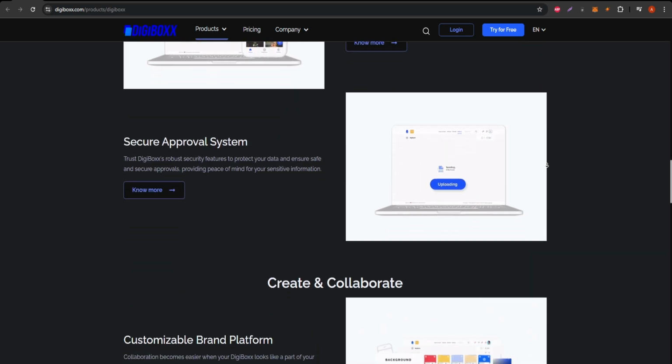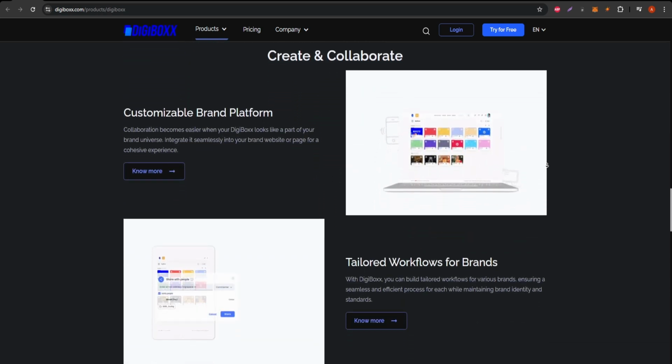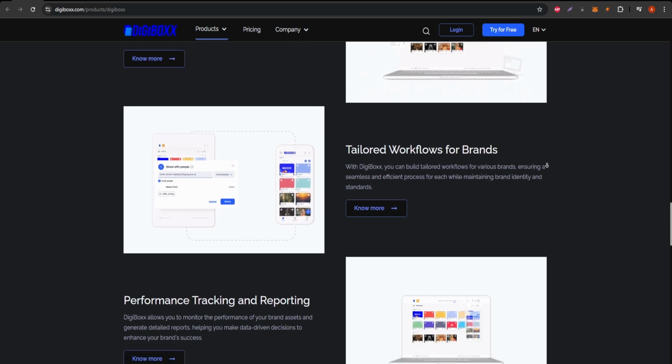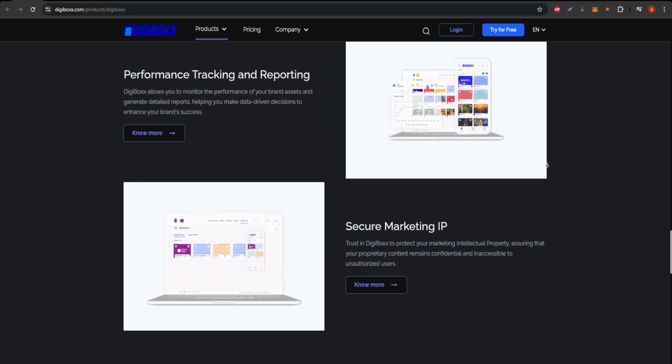Moving on to some limitations. Limited features on the free plan. While the free plan is accessible, its storage space and features are limited, requiring an upgrade for more robust functionality.